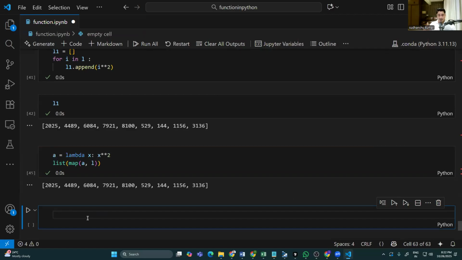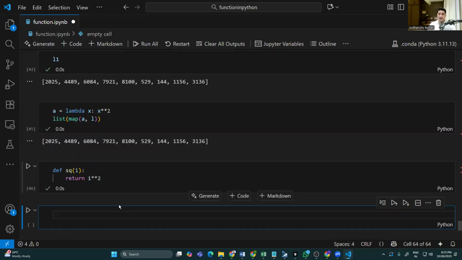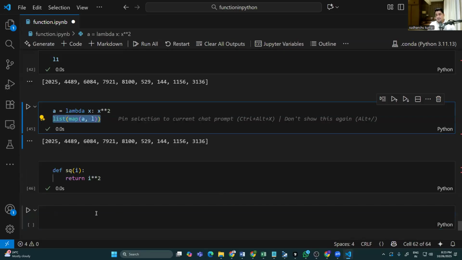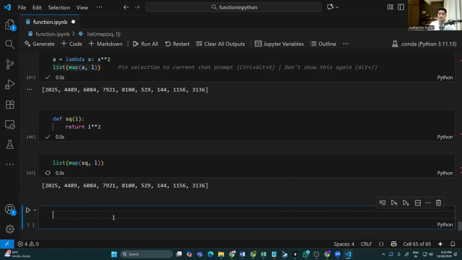Not just that. Let's suppose I'm writing a full scale function, an SQ function, which takes one data input. Let's suppose it takes i and returns what? i squared. Okay, fine. Now inside this map function, instead of calling this lambda function, I can call my SQ function. Same return you will be able to get.